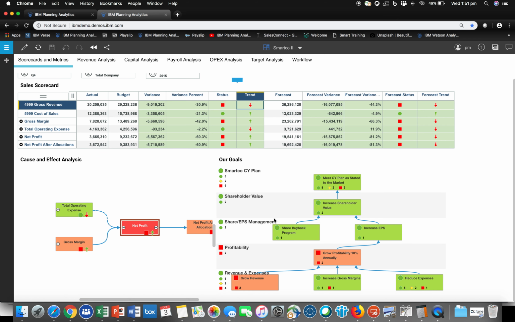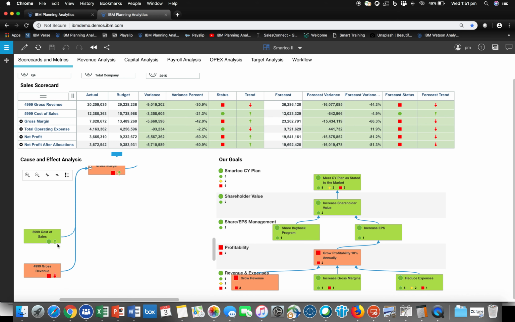And on the right here, we've got an example of a scorecard. On the left is what we call our cause and effect diagram. So you can see net profit is not doing so well. You can see it's not our operating expenses because they're okay, but our gross margin is what's dragging us down. I can drill into the gross margin and see what's causing that. So you've got a good handle on cost of sales, but our revenue is on the decline. So even before I start the planning process, I know where I need to focus my time.